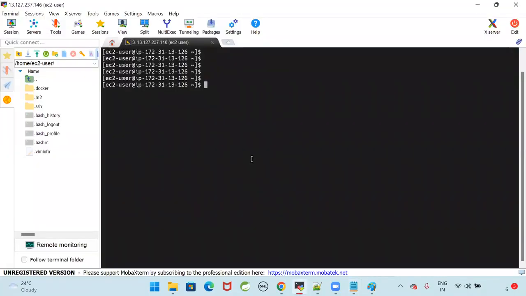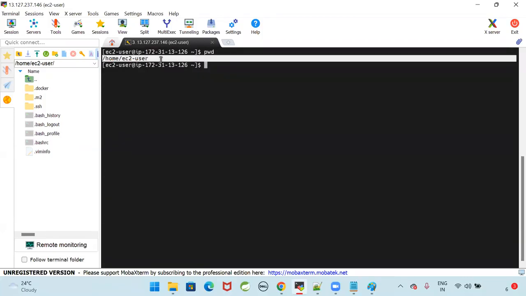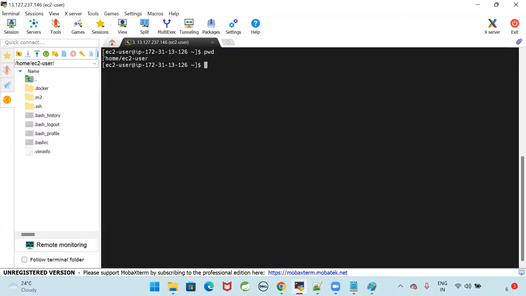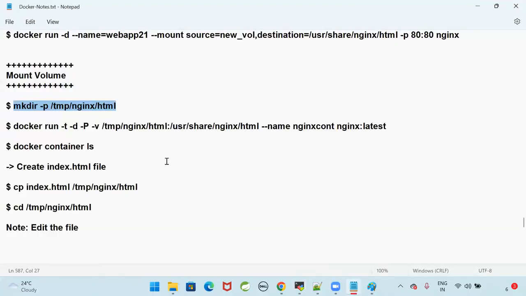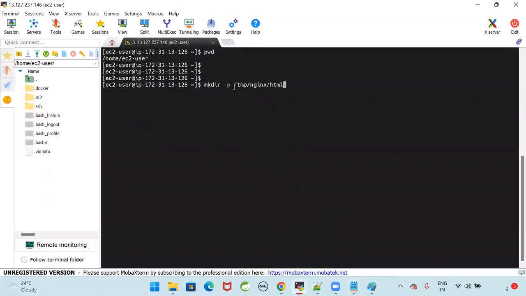I connected to my Docker machine, ran docker info, and Docker is running. My present working directory is /home/ec2-user, I'm printing it. I'm creating one directory by using mkdir. The slash means it is going to start from the root location. In the root location, /tmp/nginx/html, I'm creating one directory. Perfect. We can navigate to the directory also with cd /tmp/nginx/html and check the present working directory. See here, tmp directory, nginx directory, html directory. So we created that directory.